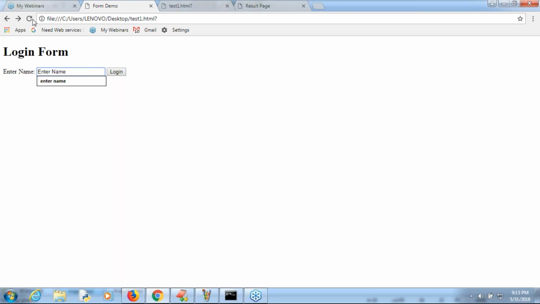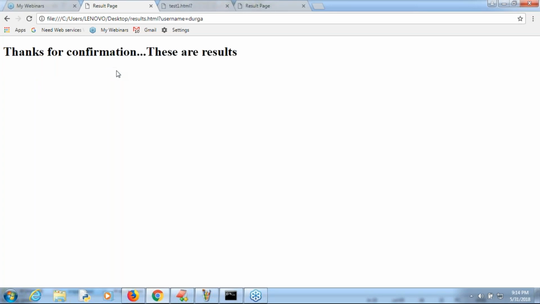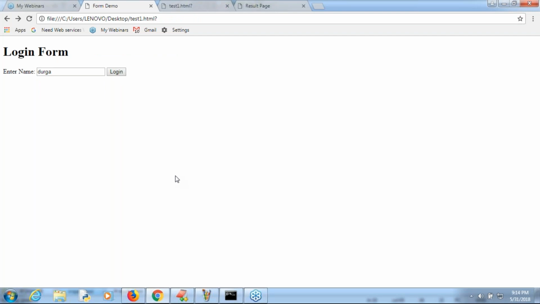So, let me refresh again. First, you have to click, and then remove the default value with backspace. Once you confirm the whole thing is gone, now you have to enter Durga, and then login, like this. Is it a headache or not? Yes, compulsory we require to remove it. After removing that, you have to enter, so it's always a headache.